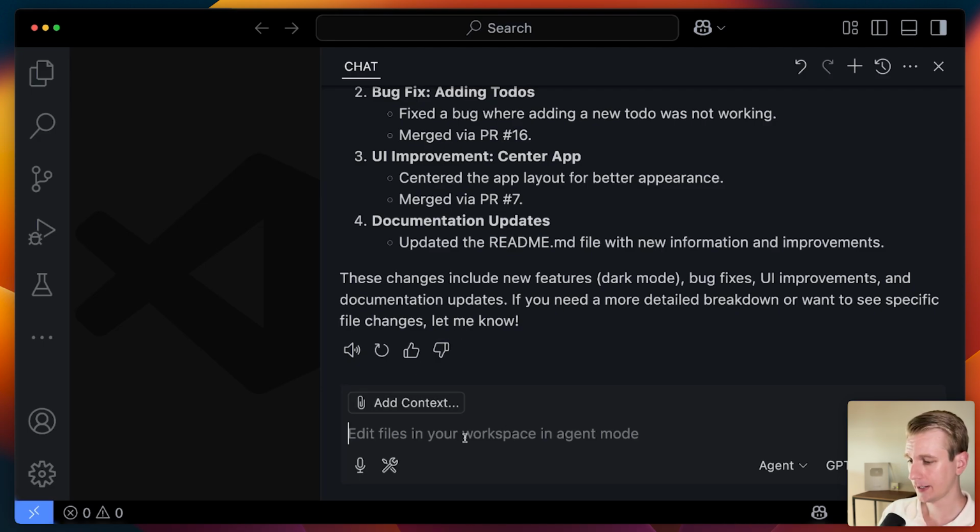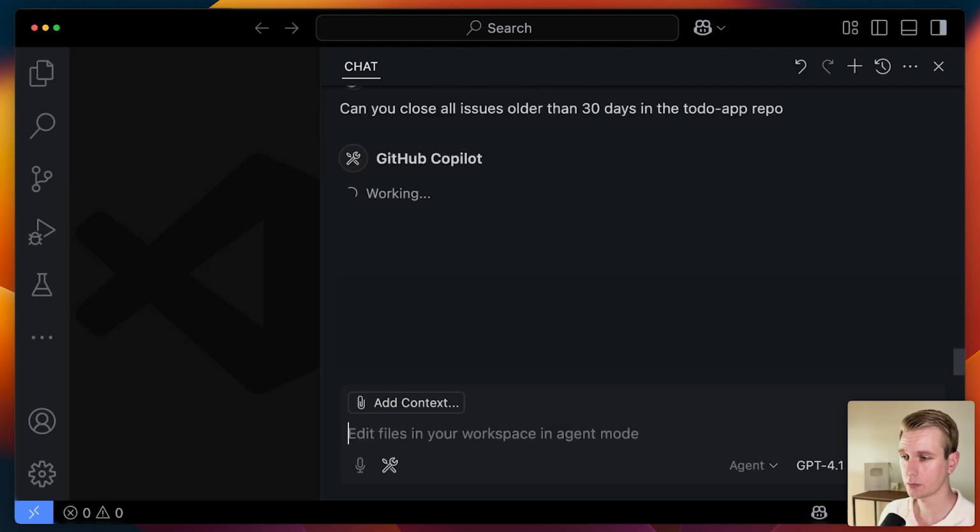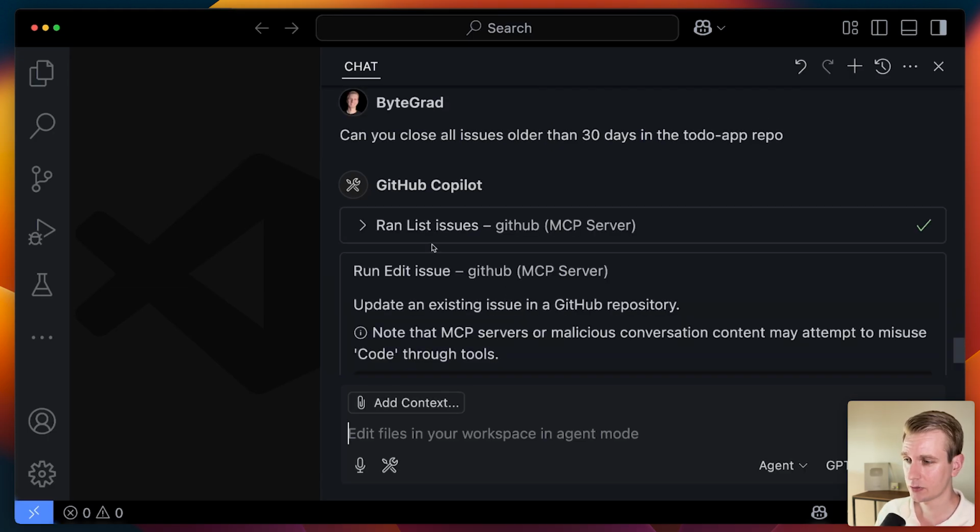Okay, really nice. I can also try to do something like, can you close all issues older than 30 days in the to-do app repo? So this is more like a write action. Previously, we were doing some reading of data. So first it's gonna get the issues, and now it will try to edit an issue.